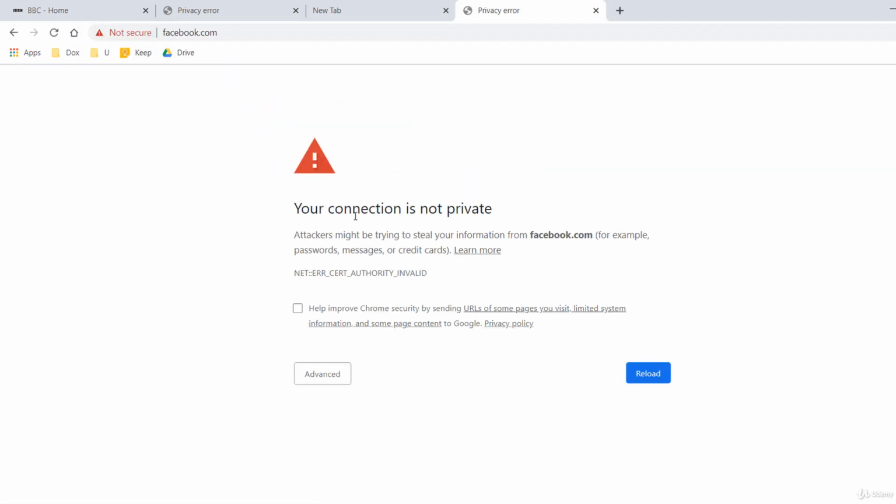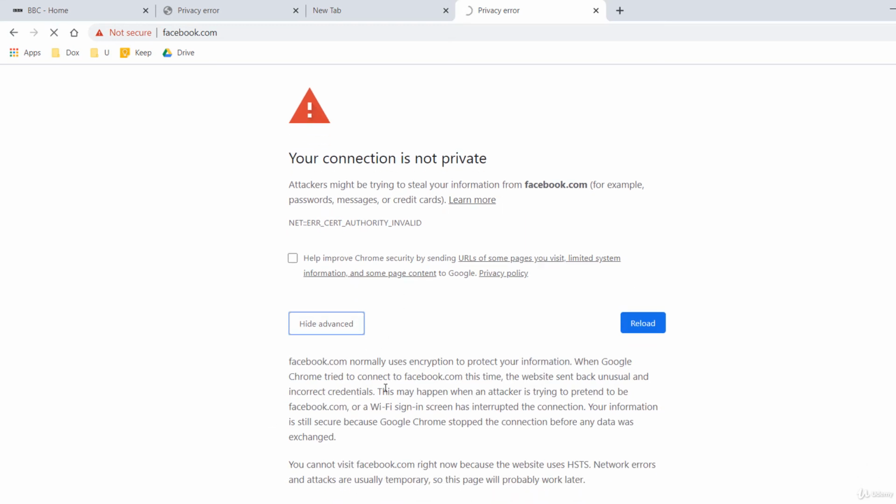Okay, we see the same security warning, your connection is not private, but there's no way to continue. It says that you cannot visit facebook.com right now because the website uses HSTS. So HSTS does not allow us to visit some particular websites in an unsecure manner. It protects the user against this attack and many others.